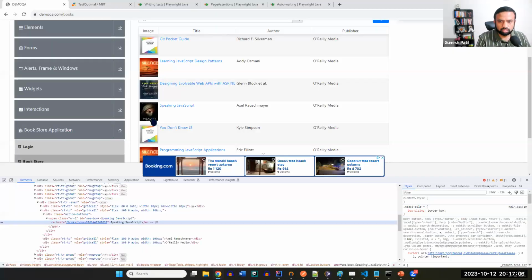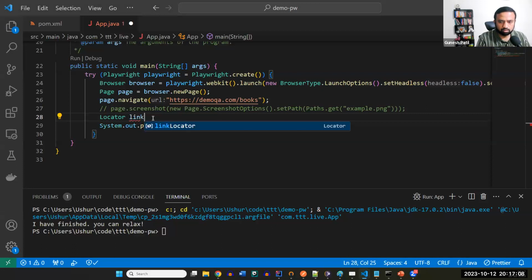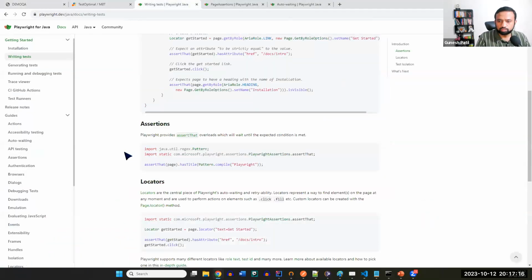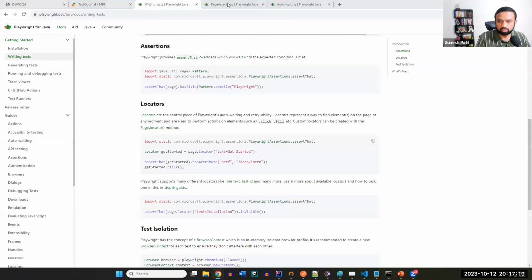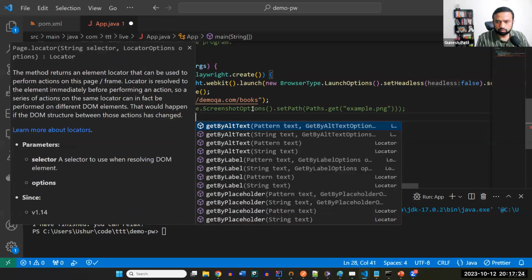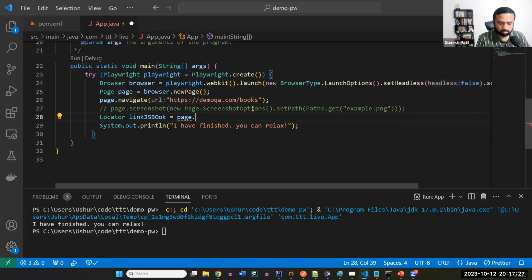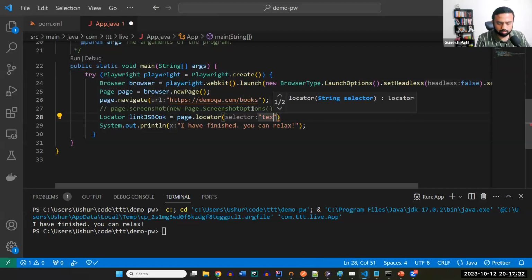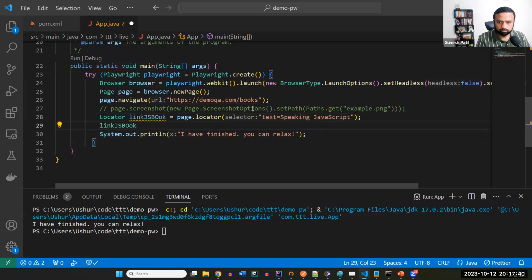So we will name this link of JS book. There's something, JS book. Okay, so what do I have to do? I have to do page.locator and then text. Okay, so we already have a page. Then we have page.locator. Okay, and then you need equal to. Okay, now let's see if it goes there.